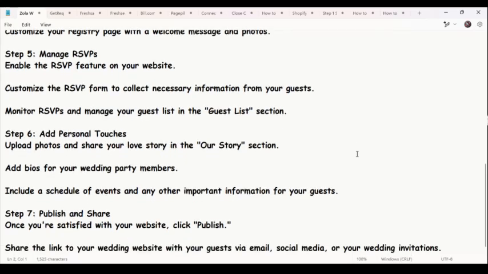And also in step 7, you have to publish and share. Once you're satisfied with your website, click on publish. You can also share your wedding website with your guests via email, social media, or your wedding invitation.